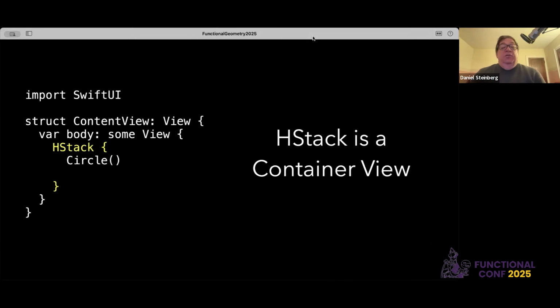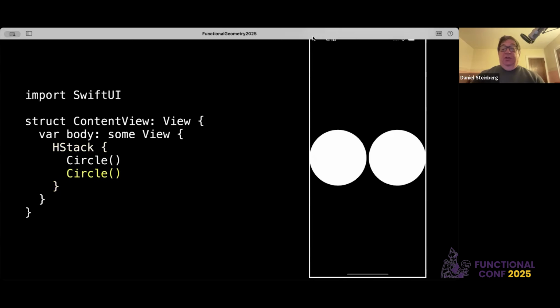There are container views in SwiftUI, and I mentioned the horizontal stack or the HStack. And the HStack allows us to put one circle next to each other. And in this case, you'll notice it's what we expect. I get a horizontal stack which says, how much space do you need? It splits it between the two circles, and it puts a little space between the circles by default. I can say, well, I don't want any space by saying spacing is 0. And notice the circles grew just a little bit to fill that space, and now they're touching.